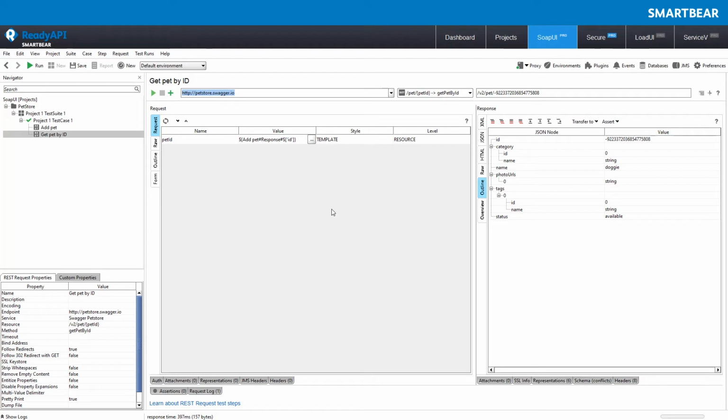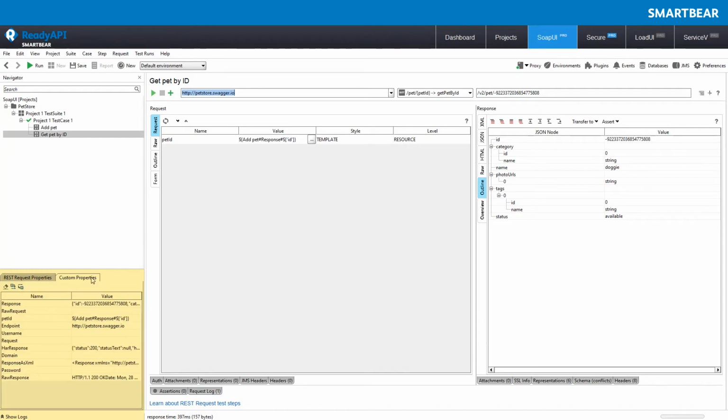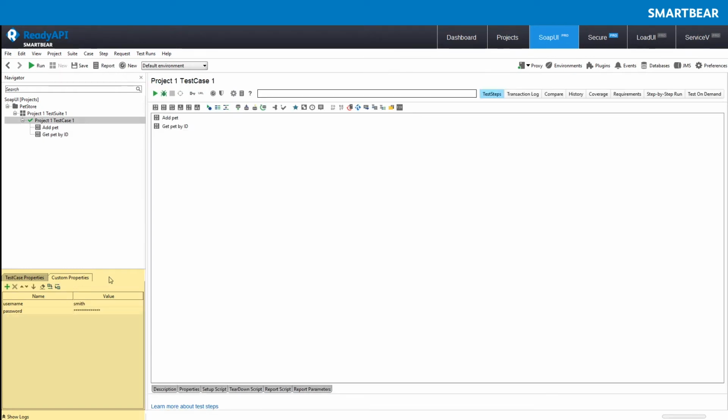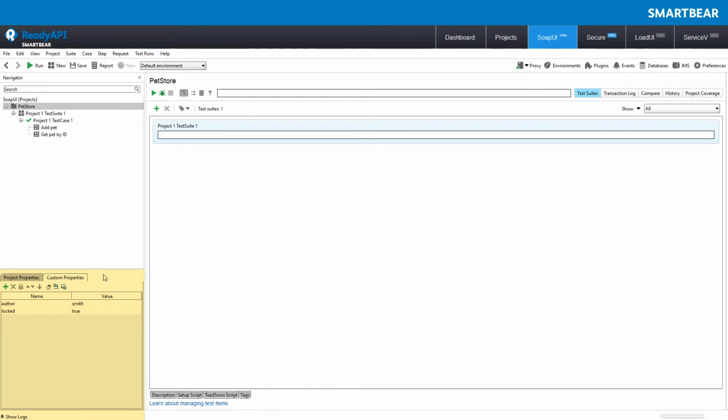So you may wonder which properties you can call with property expansions. So let's take a quick look. To the bottom left, there's a REST request properties tab. These properties serve as configurations for the current request. The custom properties tab stores user-defined values. Every project item, a test step, case, suite, even the project itself, has its own set of custom properties.